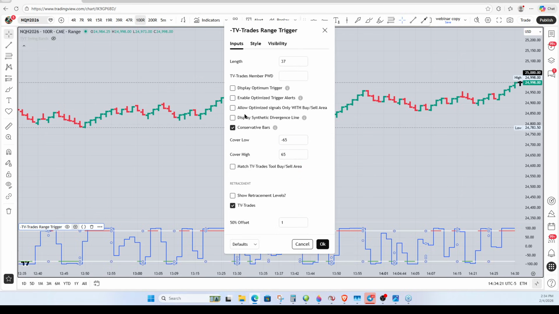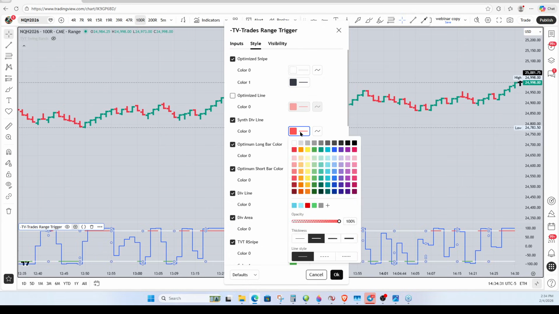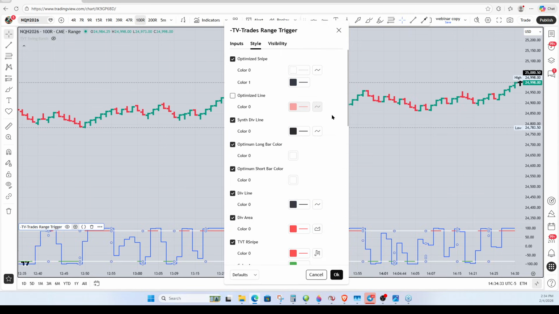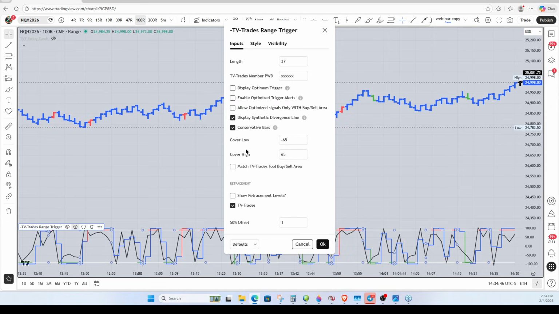So the new thing is this here, display synthetic divergence line. That is not going to work until you put the password in. And this is the line on this side, so you can change the color of it right here. If you don't like red, you can change it to black or whatever. You do it right here. But over here, you have to put in your password. And if you guys don't know what the password is, it was emailed to you when you signed up. You can just get in touch with me and I'll tell you what the password is. The email that goes out to you as soon as you sign up gives you the password.